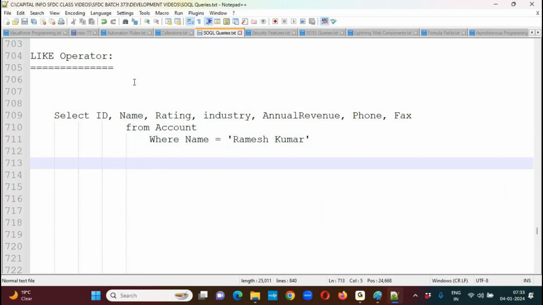So we are preparing an SOQL query by adding the required condition with the help of the where clause, where I would like to fetch only those account records whose name is equal to Ramesh Kumar. Because I know the complete name of the customer, I am preparing the condition with the help of the equality operator. That means exact matching.